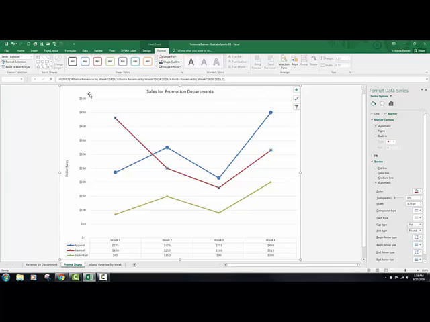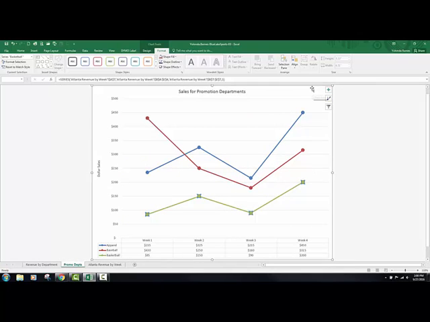Make the same marker changes for the baseball series. So marker, built-in, and we're going to go to 10. Select the basketball series, and again make sure that you are underneath your fill and line marker, built-in, and we're going to take that one and make that a size 10. Close the task pane and select the chart area. So close the task pane and then select the chart area.